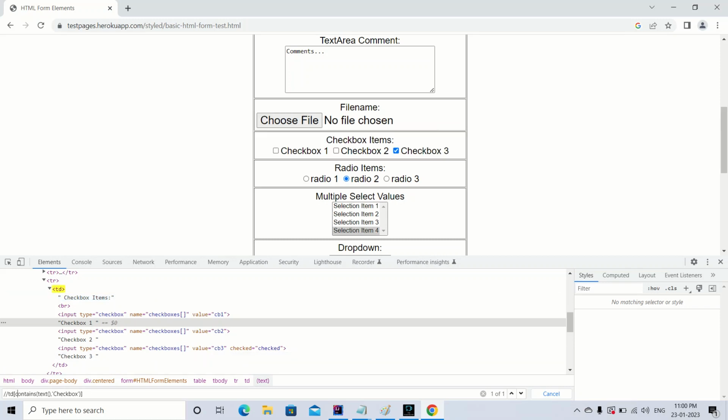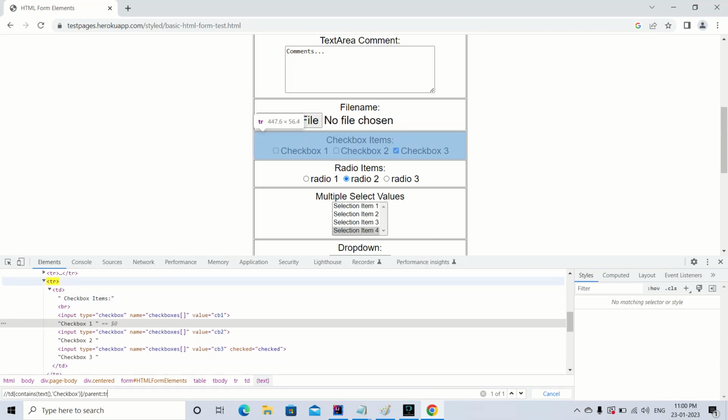Okay, now I want to just switch to the parent tag tr. Okay, the entire row. How can I do that? Simple, I will make use of parent::tr. See, now we have switched back to tr1.